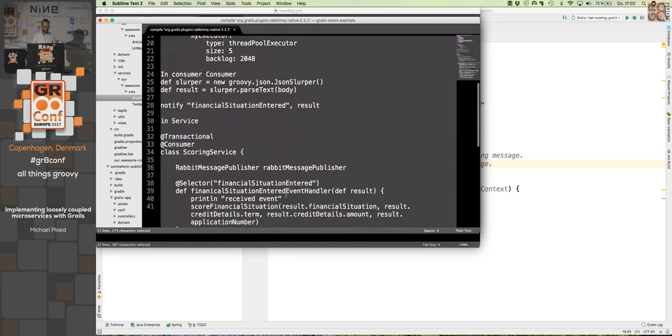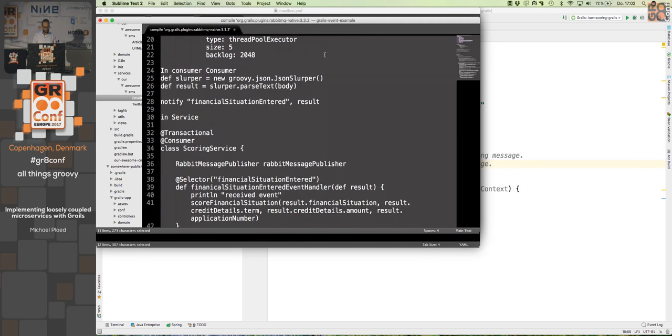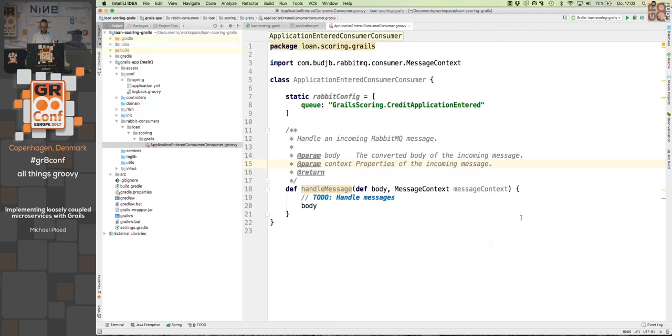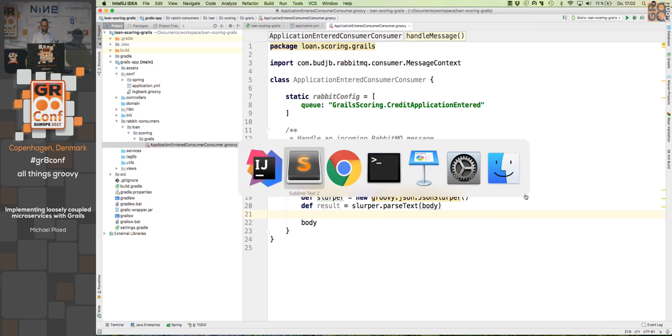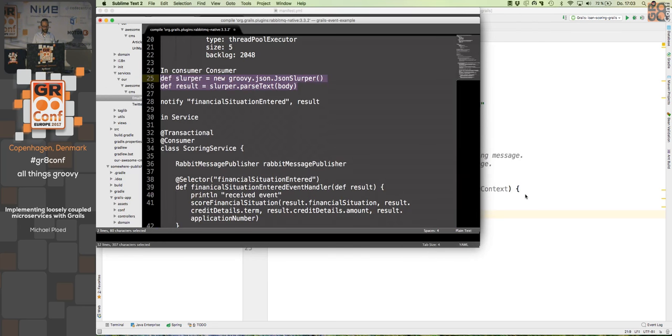Now, in order to save us a little bit of time on coding, I'm going to use the JSON slurper. As you see, this works with JSON, the whole thing. So I'll just read in the whole body in the slurper. And what I'm going to do now, I'm not going for a synchronous delegation to a service here. Who wants to do a synchronous service call? No one. We'll do something different.